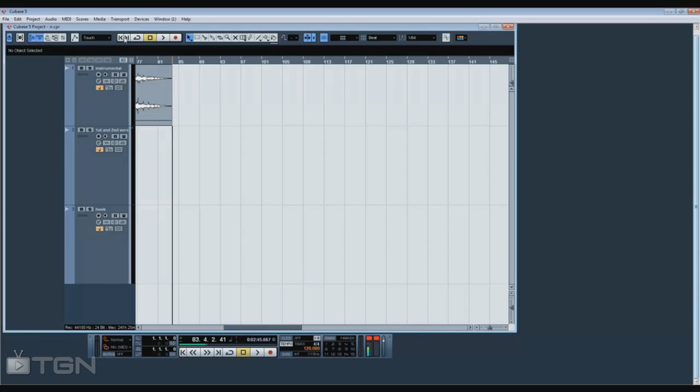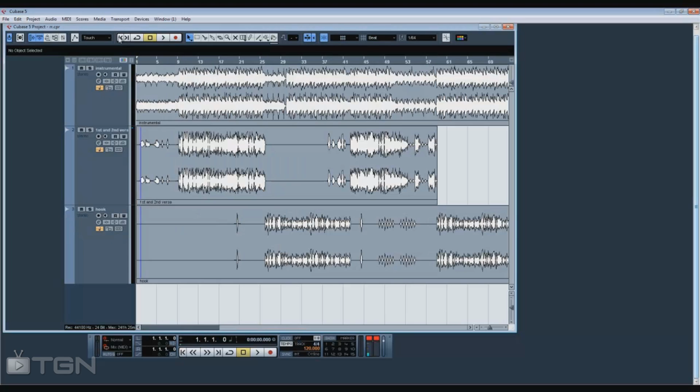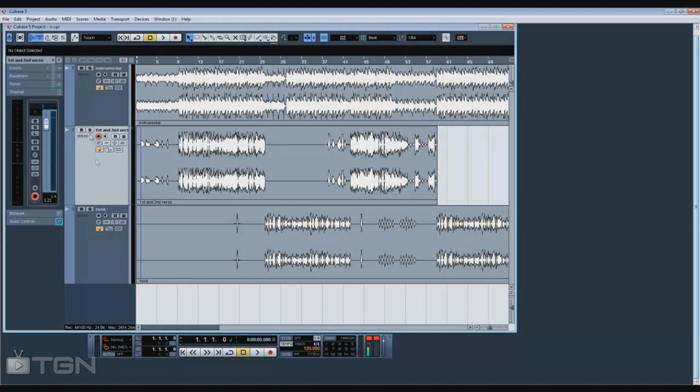Now the next thing is how to actually record. To go ahead and have recording enabled is the easiest thing to do. All you got to do is click on the track that you want to record on. As you see, when I'm clicking on the tracks, the recording button right here, the red button, becomes enabled. So all you do is click on the track that you want to record on, and then you go up here and just click the record button, and then it starts recording.